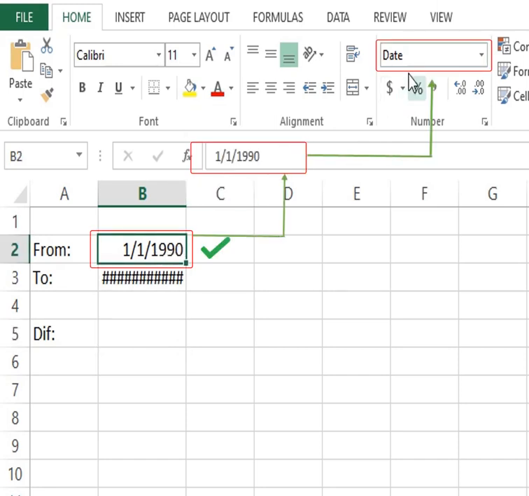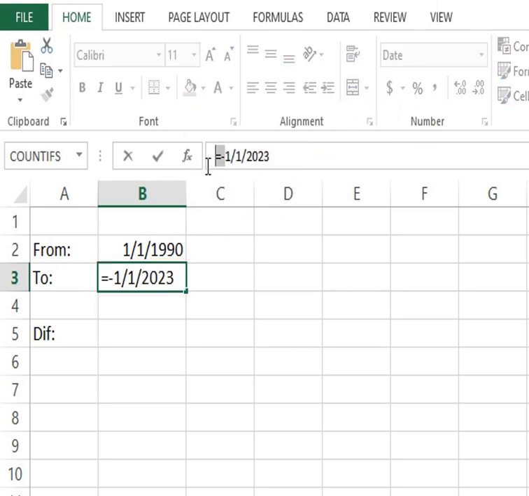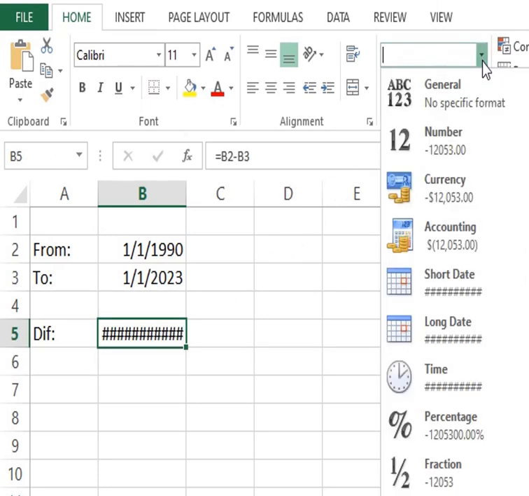To fix this, double-check the value or formula used to arrive at the result, or change the number format from date to another format, such as General. For example, if you want to show the difference in days between January 1st, 1990 to January 1st, 2023, then we have to change the cell format to Number or General to come up with the desired value.